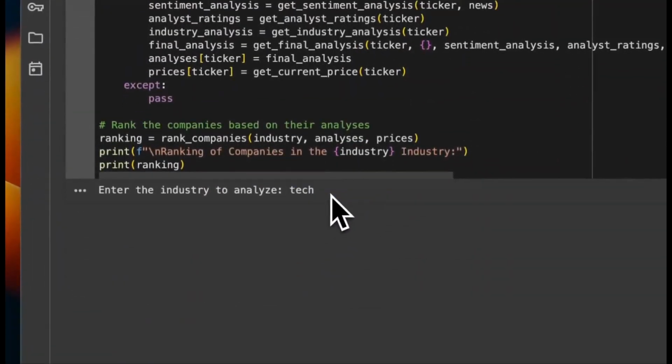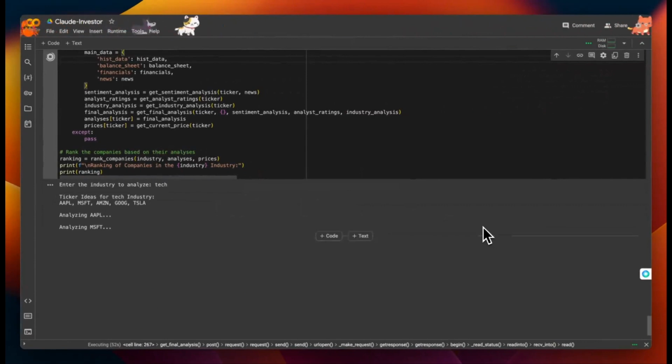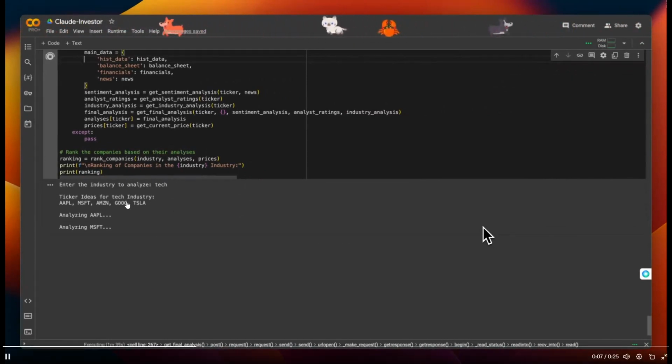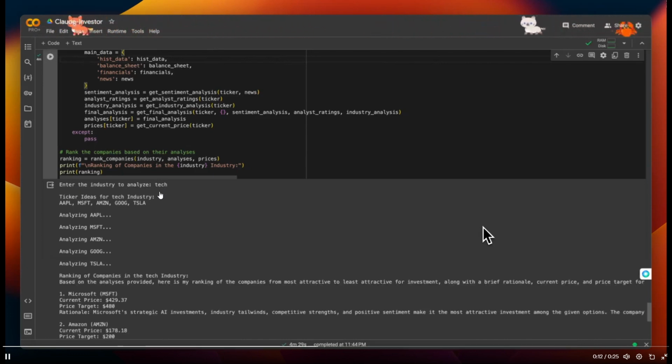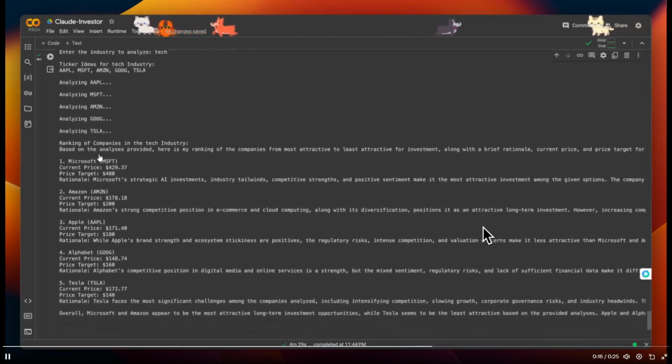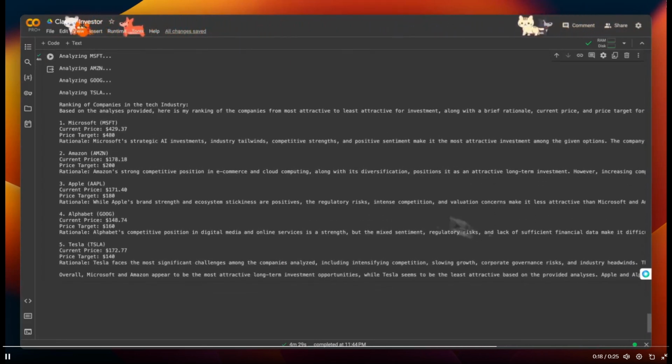You can see that this is accessible through Google Colab, which is awesome. And in this case, you start off by providing the Claude Investor an industry. So you enter the industry you want to analyze, which is tech, and then it finds different tickers in the tech industry, such as Apple, Microsoft, Amazon, Google, as well as Tesla.